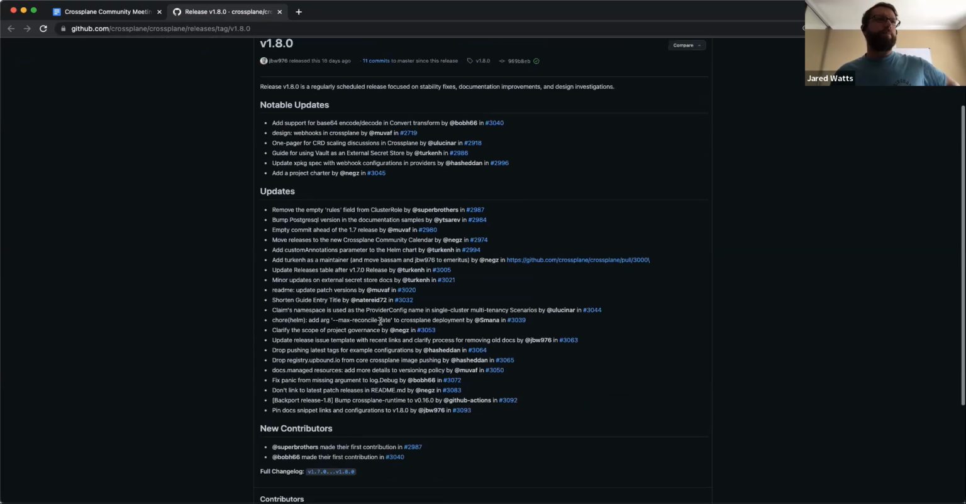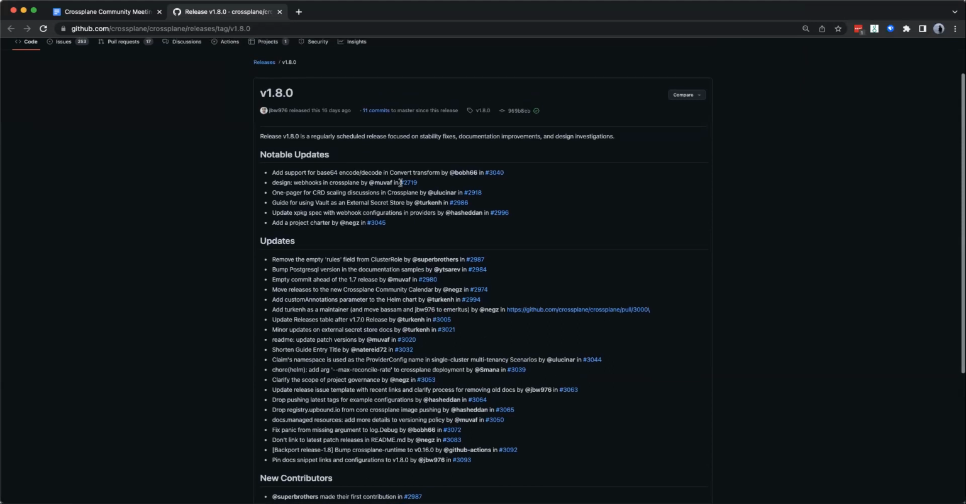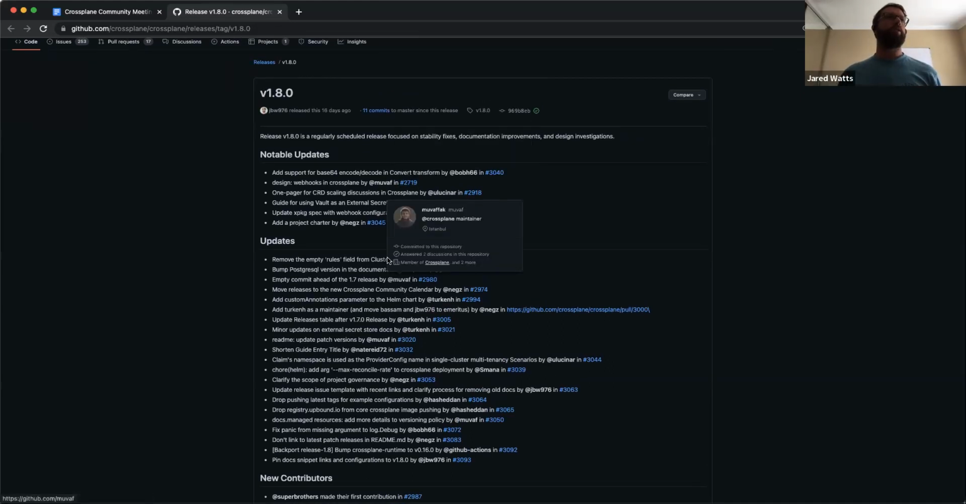I also wanted to call out some of the first-time contributors to this repo. Bob, I know you've been contributing in a bunch of different repos, but it looks like this was your first contribution to core Crossplane as well. So thanks for that, I definitely appreciate it. You're welcome. Right on. So the release notes can be read about here. That was the minor release, 1.8.